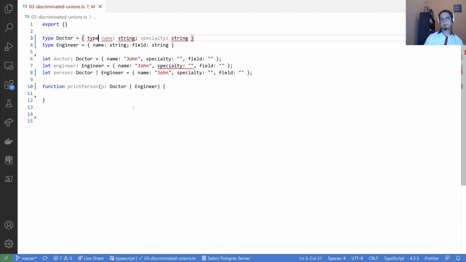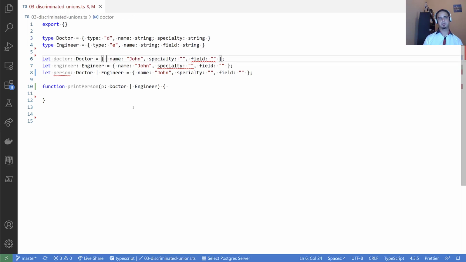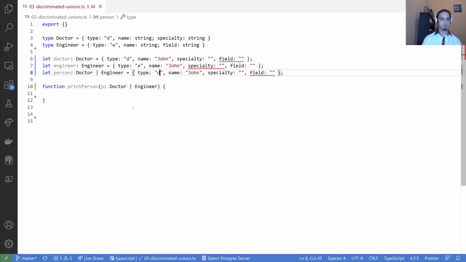So for example, here we could add a type field which is going to be of the string literal type D, and here we have another type field that is going to be the string literal type E. So now when we create our doctor, we can specify that it's definitely a doctor. The TypeScript compiler doesn't have to guess which one of the union constituents we're trying to initialize. And here we can say it's type E, engineer. So now if we try to assign one of these object literals to our union, we see that we either get an error on the field, or we get an error on specialty. Okay, great. Now, let's see something else about these unions.